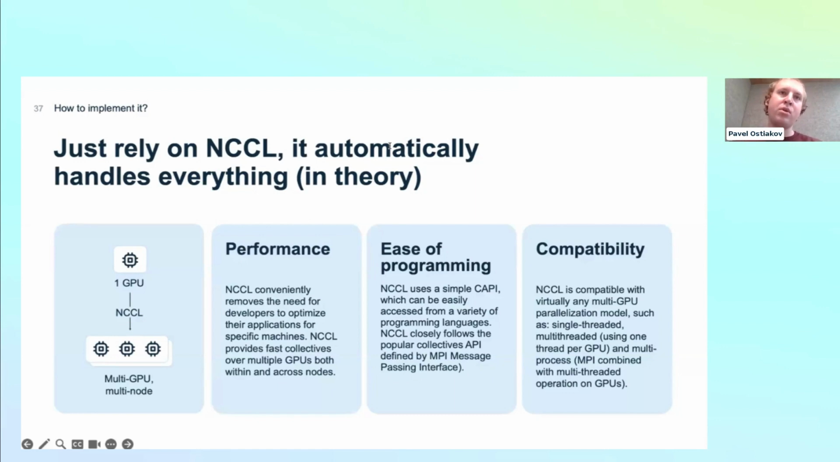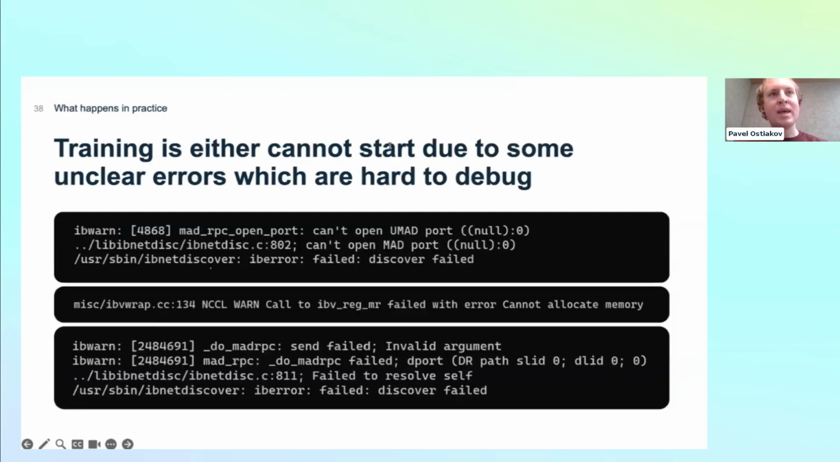And the modern frameworks which are used for training, like PyTorch, TensorFlow, etc., all just use NCCL internally and just call all these functions from the library. But in practice, it doesn't work, I mean, magically. So we faced a bunch of issues when we tried to do the distributed training.